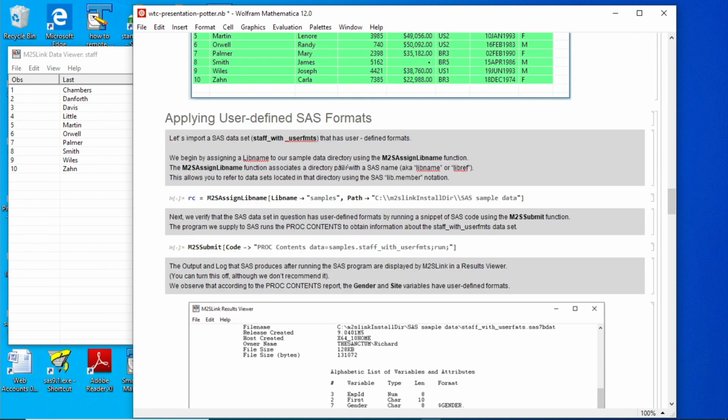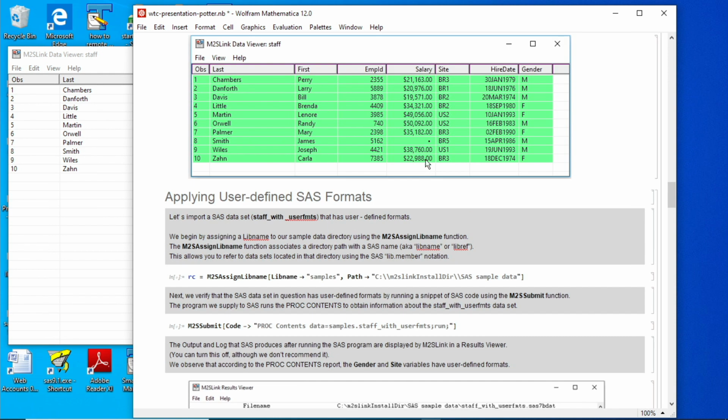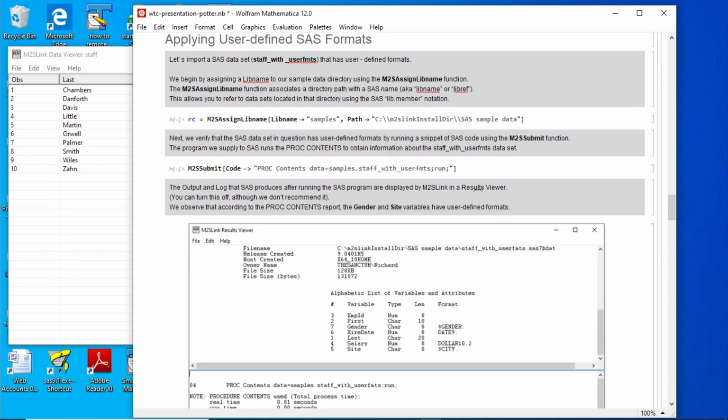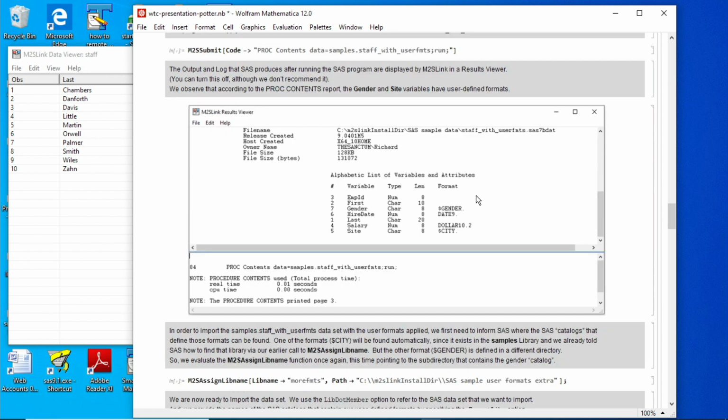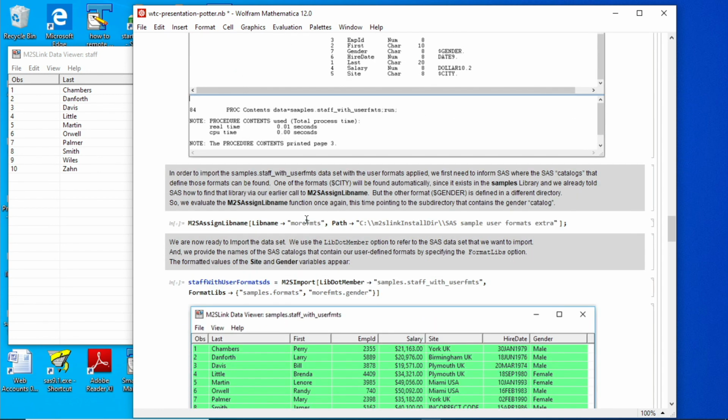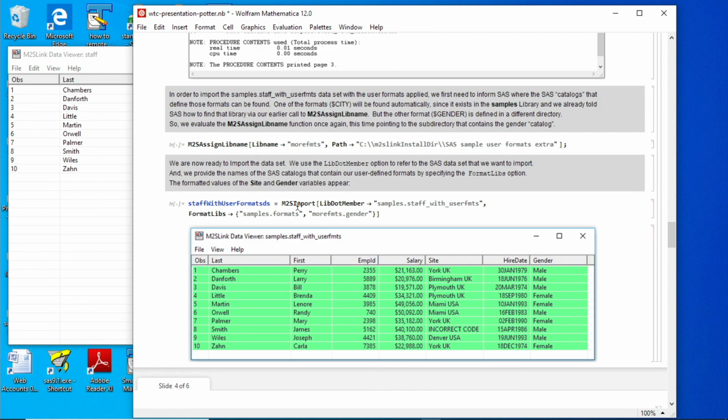Now, because I don't have a lot of time, I'm not going to be able to demo the user-defined SAS formats. But suffice it to say that in addition to data formats like for currency and for dates, a SAS user can also define their own special formats. And in order to make use of those, it's pretty simple. You just tell M2SLink where the SAS library that contains these user-defined formats is located. That's what this line would do. And then when you import the data using M2S import, you use the format libs option and point to those SAS libraries.